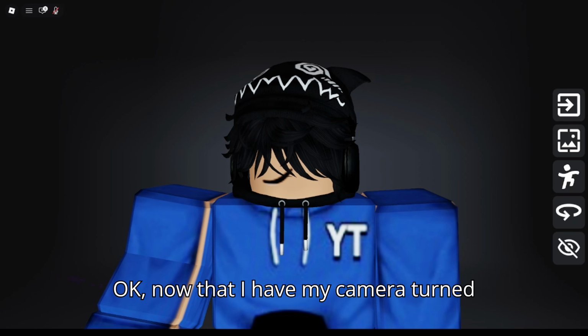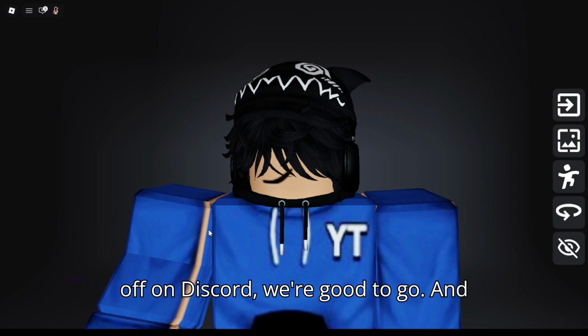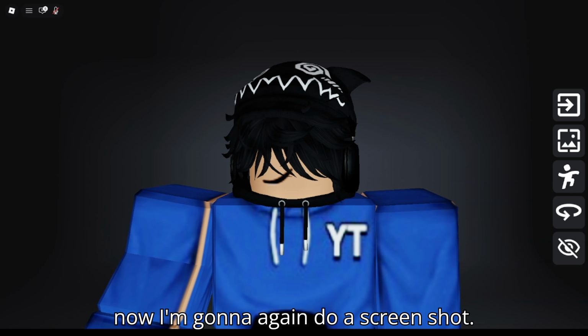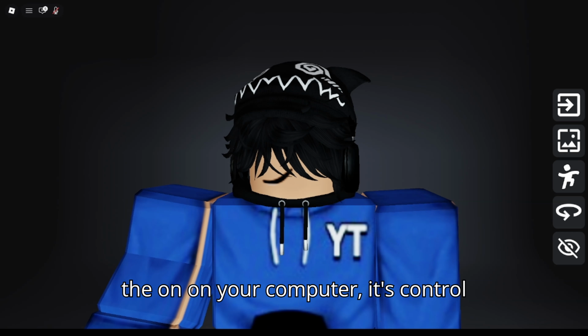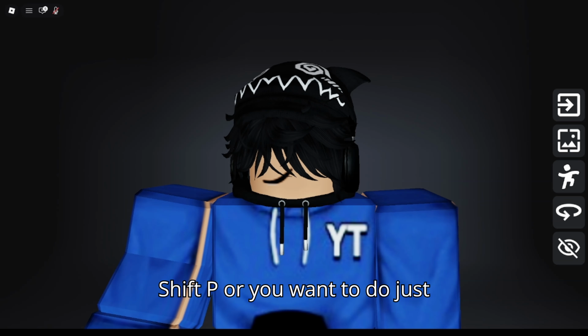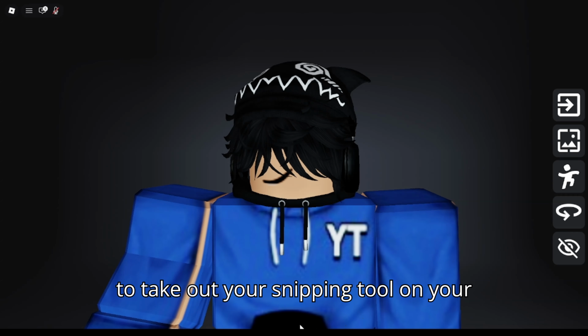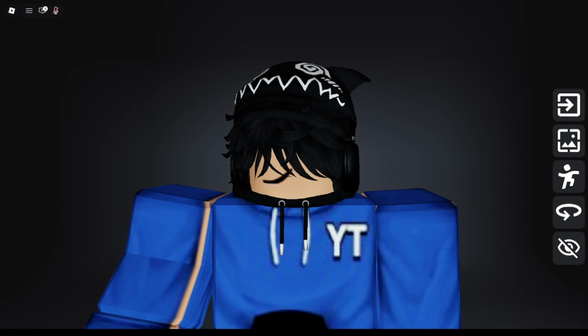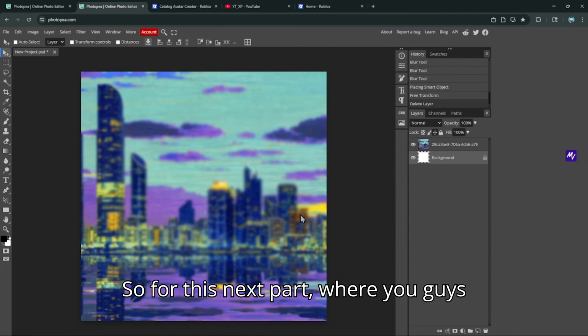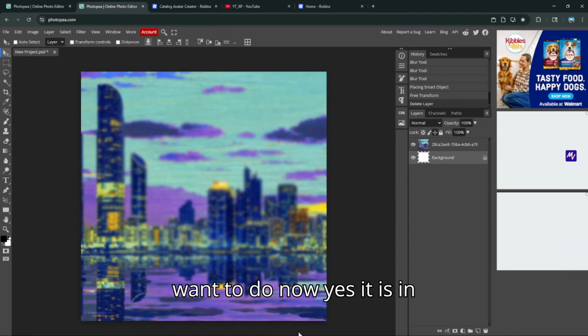Okay, now that I have my camera turned off on Discord, we're good to go. And now I'm going to do a screenshot again. If you're curious how to do screenshots on your computer, it's Control-Shift-P, and then it will do an automatic screenshot. Otherwise, you can take out your snipping tool on your computer and take screenshots through that tool.